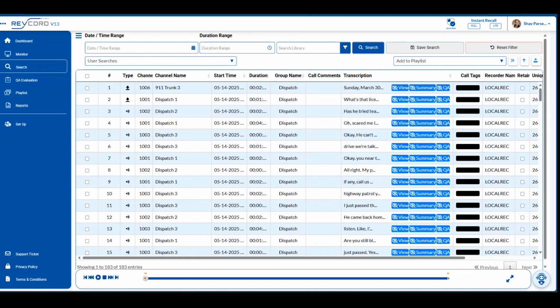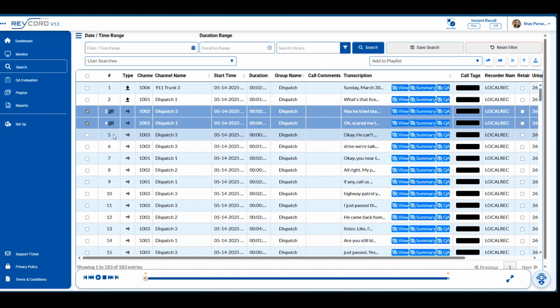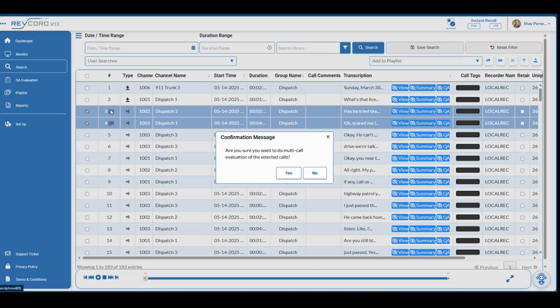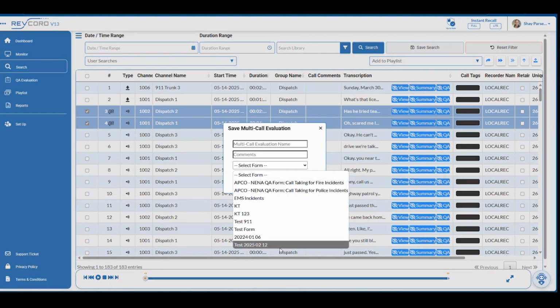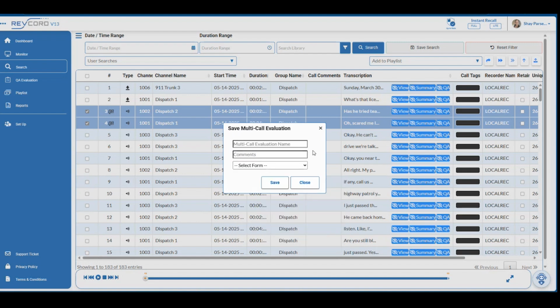Also on the search page, you can select a call or group of calls to send to the manual QA evaluation queue. I'll show an example. You would select the QA form. So I've selected 2 calls from here. You can do 1 or 2. If I select 2, it's going to say, are you sure you want to do a multi-call evaluation of the selected calls? If I say yes, it'll have me give it a name, a comment, and then select the form, the manual QA form that the admin has already created that I would like to attach to this.